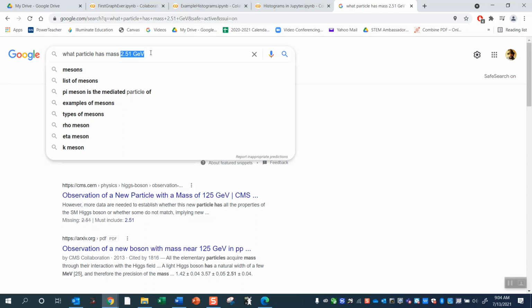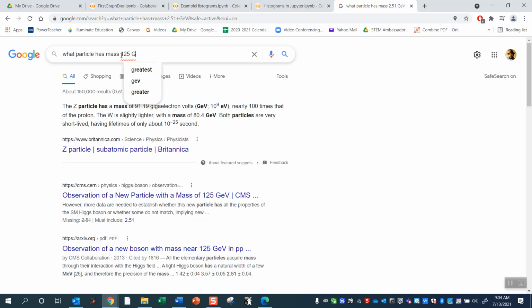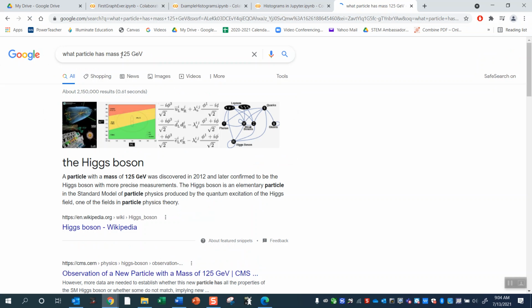It's penny masses, right? And what if I had typed in 125 GeV? That's called the Higgs boson, because a particle with mass 125 was discovered in the Large Hadron Collider. So again, the data set that you're given is not going to include the Higgs boson, but anyway, this is how you would figure out the assignment.